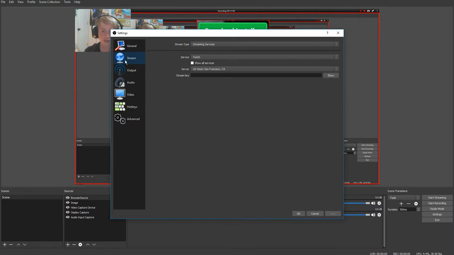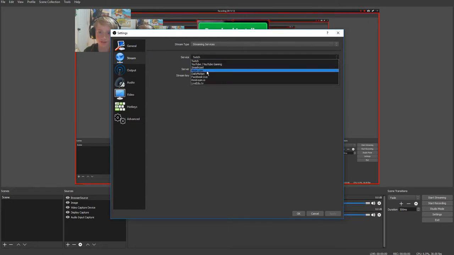So if you go into stream, you see these 4 things: stream type, service, server, and stream key. So you're going to want to go to stream type and make sure you're doing streaming services if you do not have a custom streaming server. If you do, you can click that. I don't know what the heck is down there. I haven't been there. So then you want to do the thing that you're streaming to, YouTube Gaming.